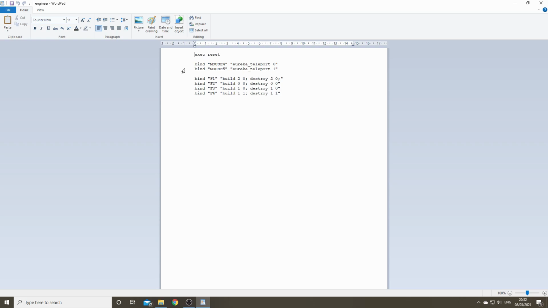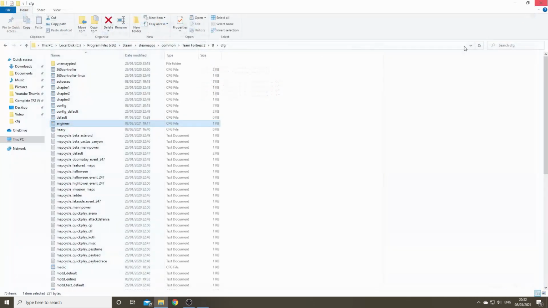However, if I wanted to use mouse 4 and mouse 5 for anything else, which I currently don't, I would have to go and bind M4 and M5 in that reset folder to be something else by stock, so that only when I'm playing engineer does the Eureka effect have this effect. Very, very important to remember that.